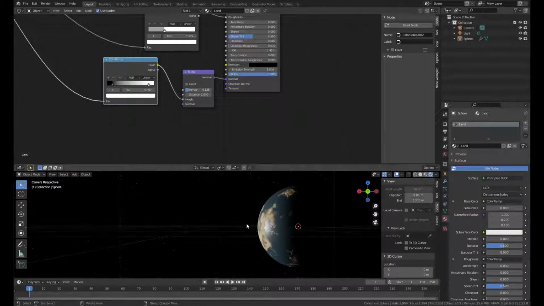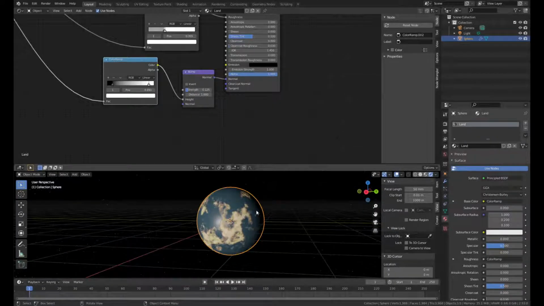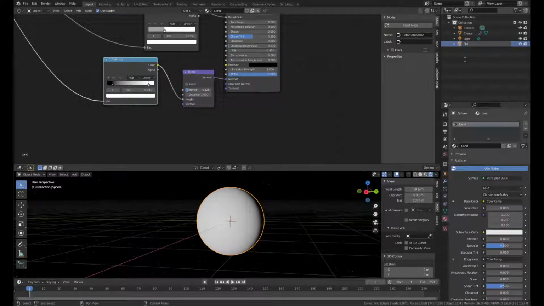So now that we have this, this is our land, and I would say this is complete. Now let's take this sphere, duplicate it, and remove the land texture. Now you see our planet is blank again. I'm going to scale this one up to 1.01, a very small change, and we're going to name this one clouds. We'll name the other one planet or land.